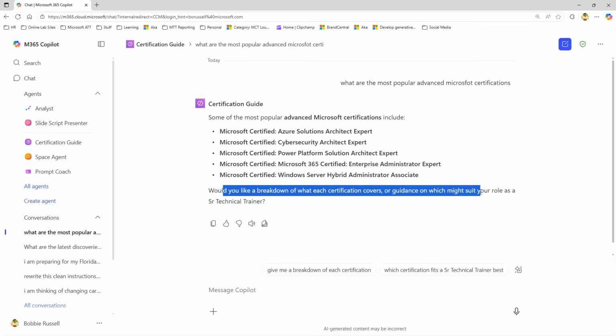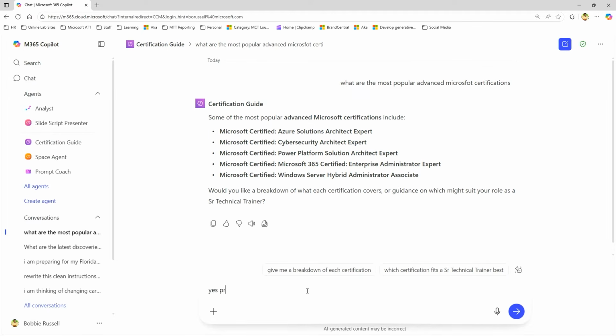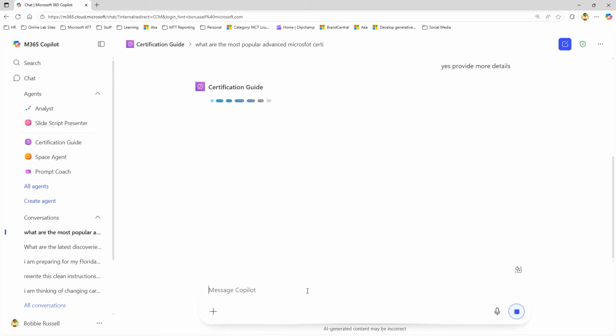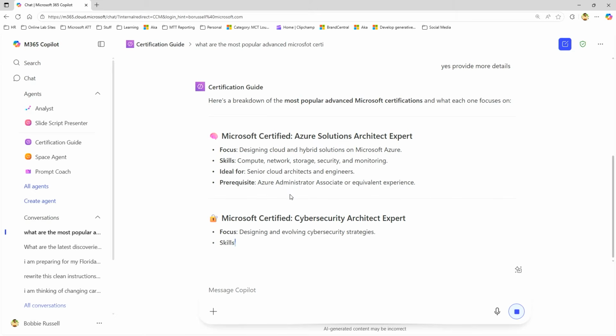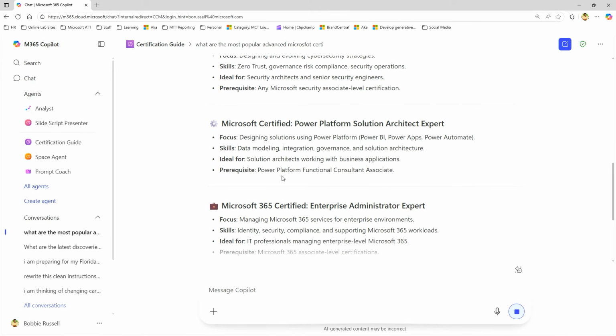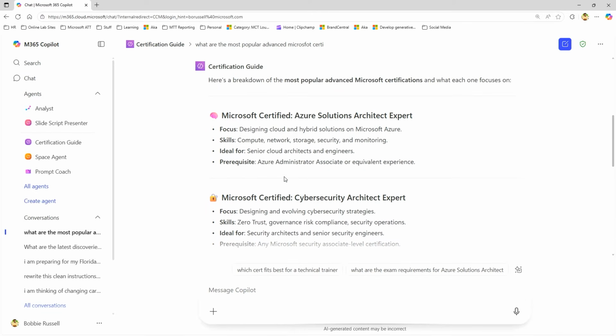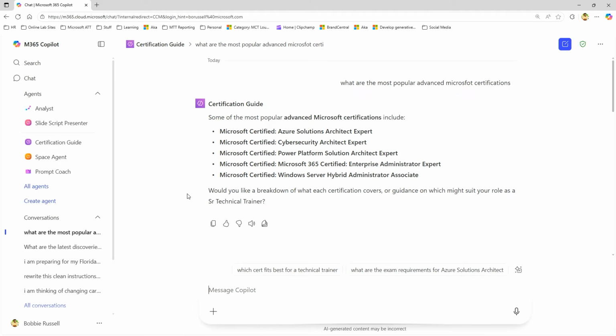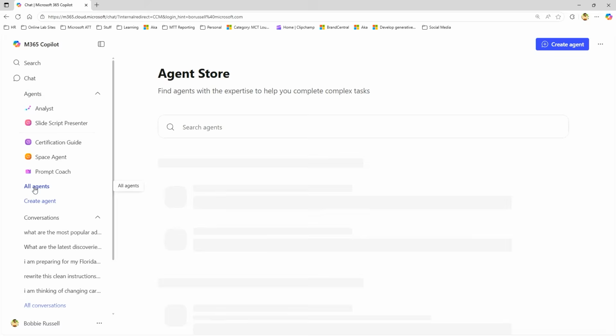Notice here, would you like a breakdown of what each certification covers or guidance? Why did it ask that? Because in my agent, I said, initially provide a short response, but then follow up and ask, would you like more detailed information? So I'm just going to say yes, provide more details. And now it's going to give me a more involved response based on that. So this is an example of an agent that I created specifically for answering questions dealing with certification.